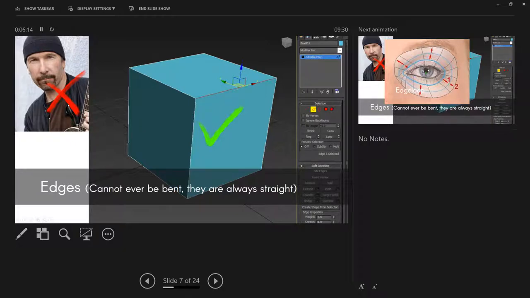I know this one at least. They are literally just the edge of the polygon. Now the edge is the one thing you can never make bend. There's no such thing in 3D modeling so far as a path that's curved. So what I mean by that, if I have a point and a vertex and another vertex, the edge between them will always be completely straight.